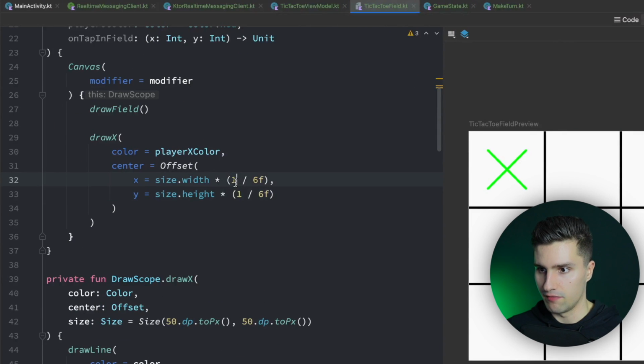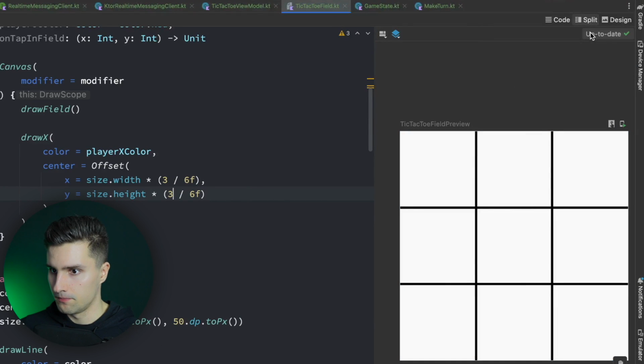If we say we have 3/6, then the cross should actually be right in the middle, I think. So let's build and refresh. That's exactly the center of our screen. Yes, so that looks quite good.